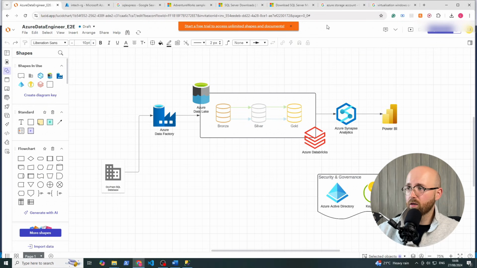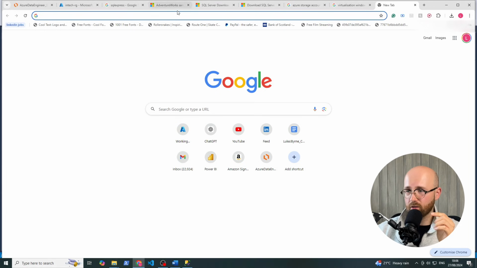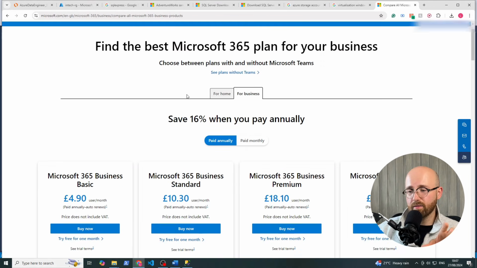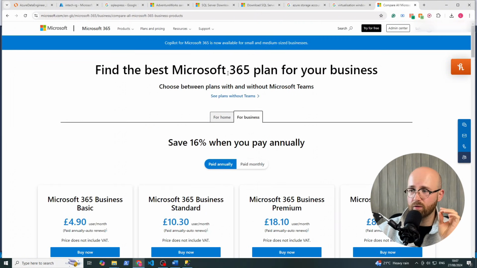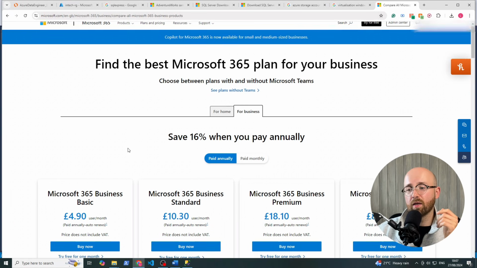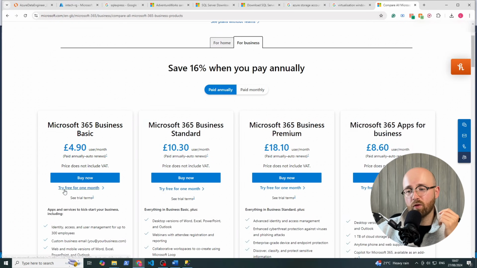So to get Power BI anyway, you have to have a work or school account. However, there is a workaround for this. Don't worry, you don't need to buy it. There is a thing here, try free for 1 month. Now, if you don't have a work or school email, it can be frustrating because you can't sign up to Power BI. However, if you come here to Microsoft 365, this link, I'll add it in the description, you can try free for 1 month.